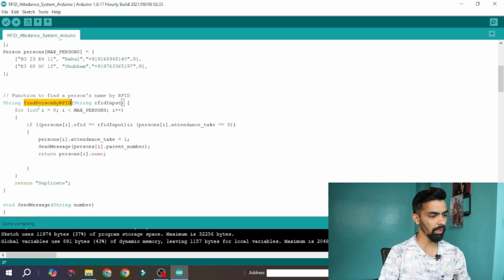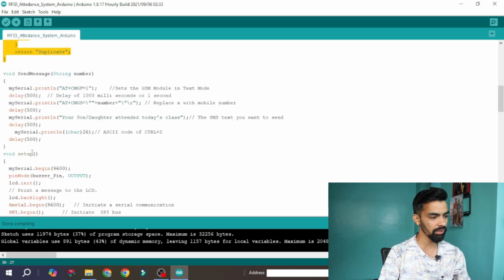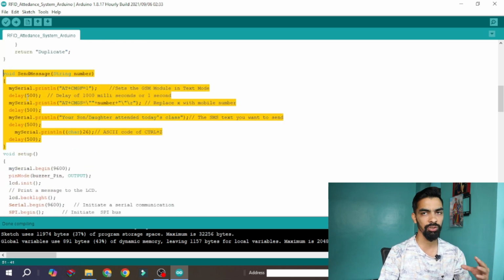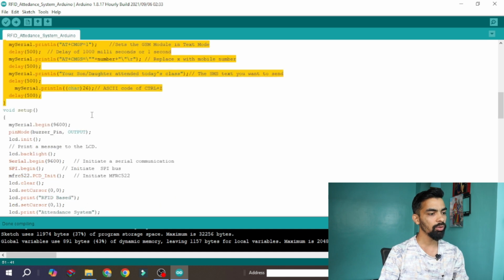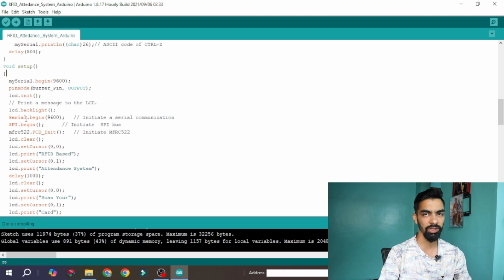Then after that, find the person by RFID card. This is the function which is used, and I will tell you later what the use of this function is. Then this is also a function which is used to send the data to the parent, to send the message to the parent.